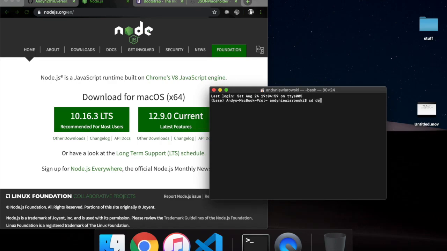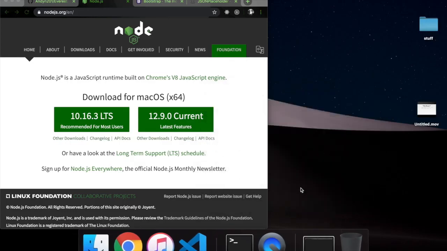I'm going to go to my desktop, cd desktop. Then to create your first React app, type npx create-react-app. Call this practice, and it'll create a basic boilerplate React app inside here.